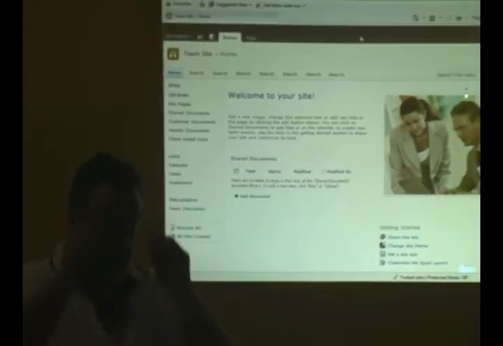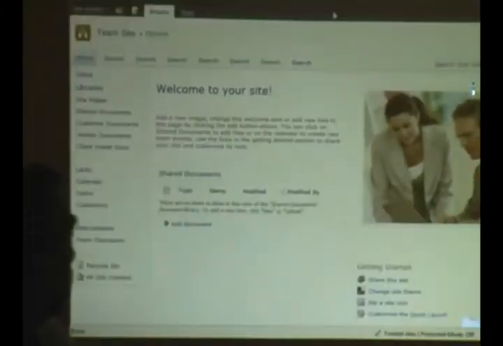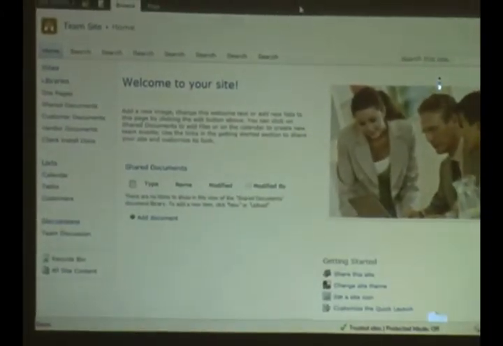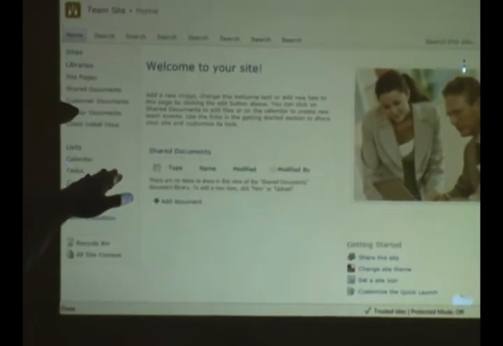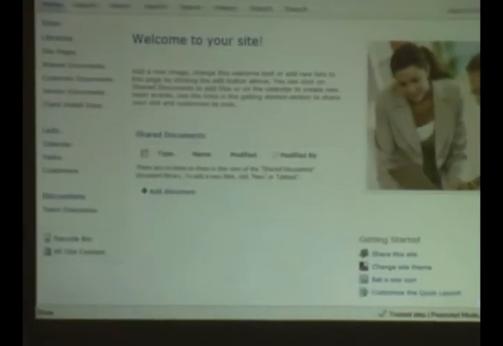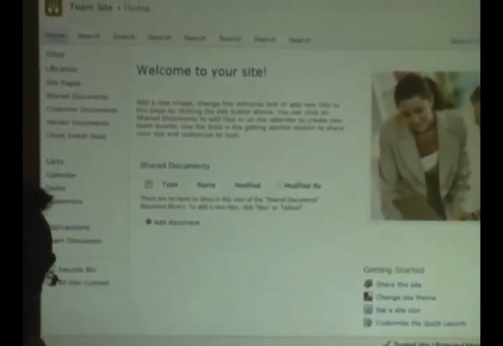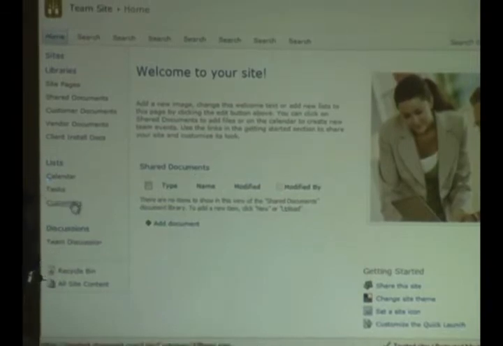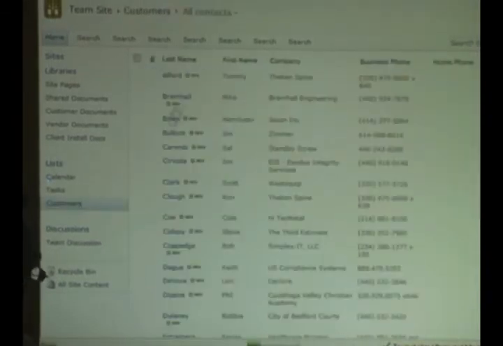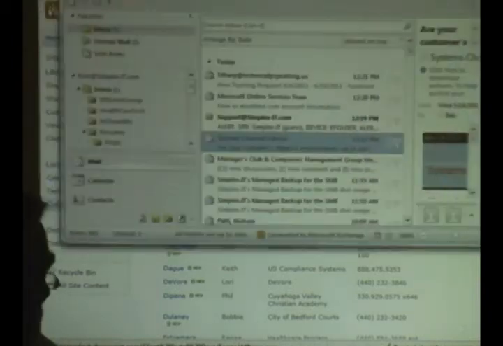Another option. As you can see, we've really done a lot on our SharePoint site. Literally just put this up on Sunday, I think. So you've also got the team site. And as you see, we have vendor documents, client install, customer documents, so on and so forth. Fairly straightforward. However, one of the nice things that you can do now, for example, here's our customer list.